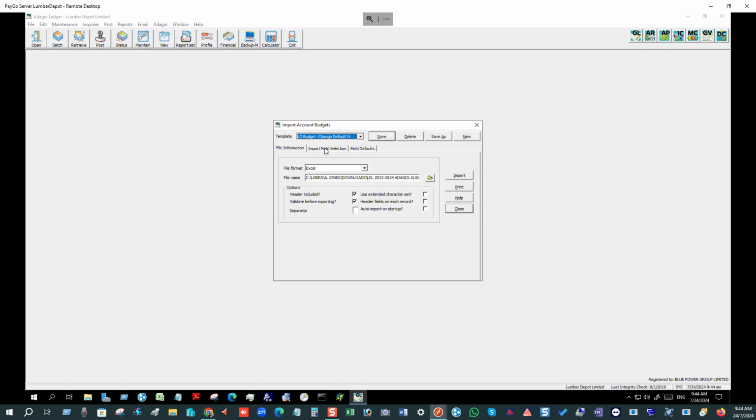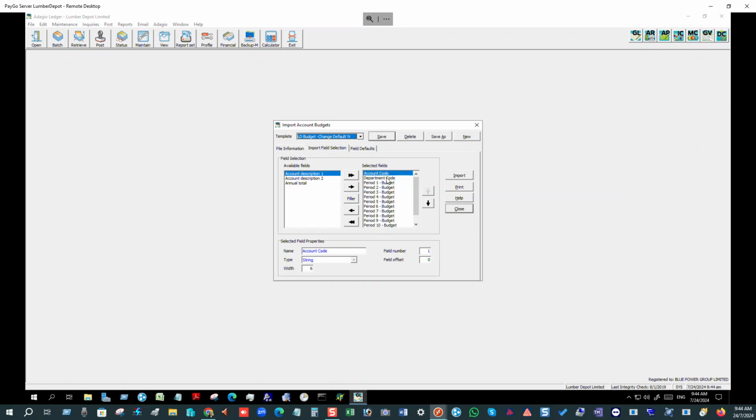Just to give you an explanation, import field selection. See it here: account number, account department code, and we have the 12 fields that are currently on the spreadsheet. Each of these represents a column on the spreadsheet that we looked at a while ago. What it is saying is that I need to go into the default field for year, and we're going to be importing the 25 year.